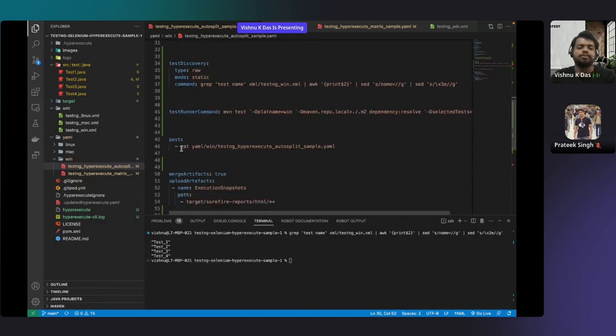Then we have post steps also. Right now this only has a cat command to just print contents of this YAML file, but this again has direct access to the terminal of that particular VM, and you can perform any custom script executions, any additional post cleanup actions in the post steps.